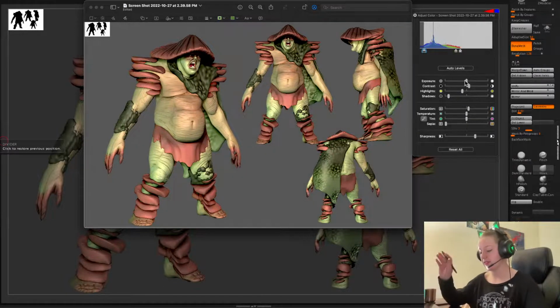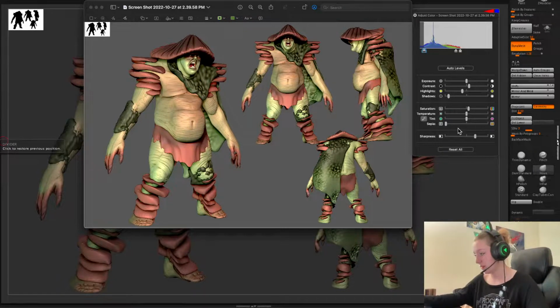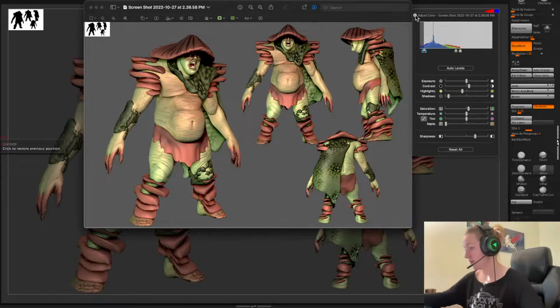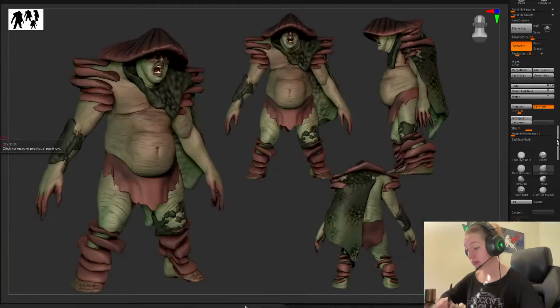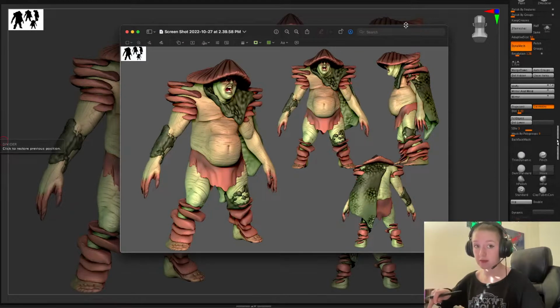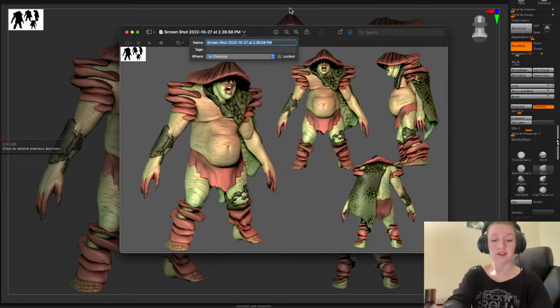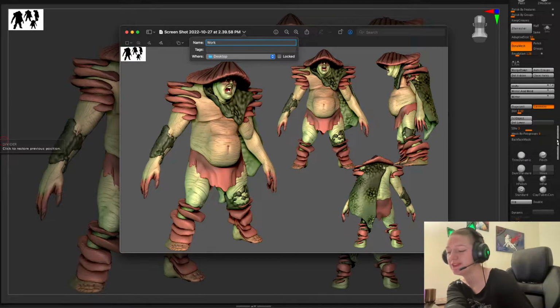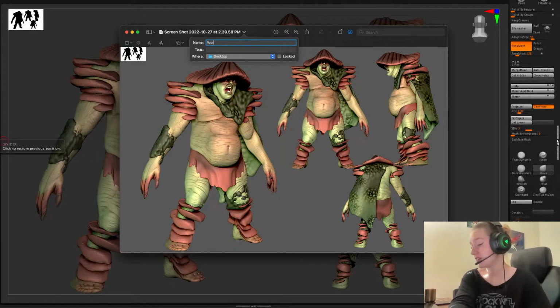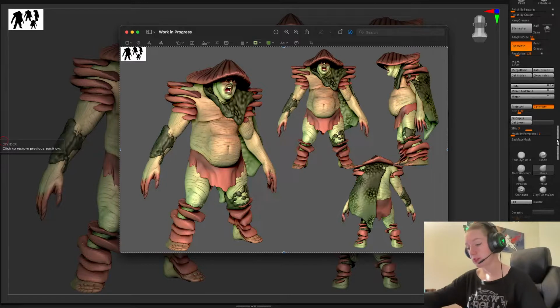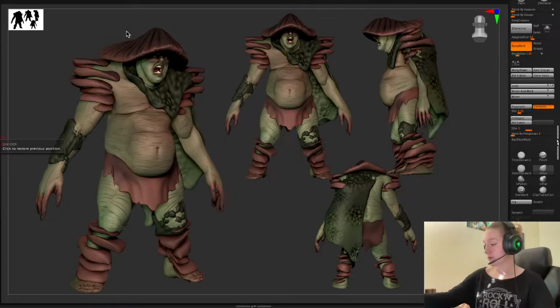Stuff like this just makes it a lot easier for clients to see what direction you're going in. Do not send them your muddled ZBrush images if you can help it, because this versus that, this is 1,000 times easier to look at and to read. And then also it helps to name your files something a little more thoughtful than screenshot 221027. You know what I mean? Even just work in progress looks a little more professional. There we go.